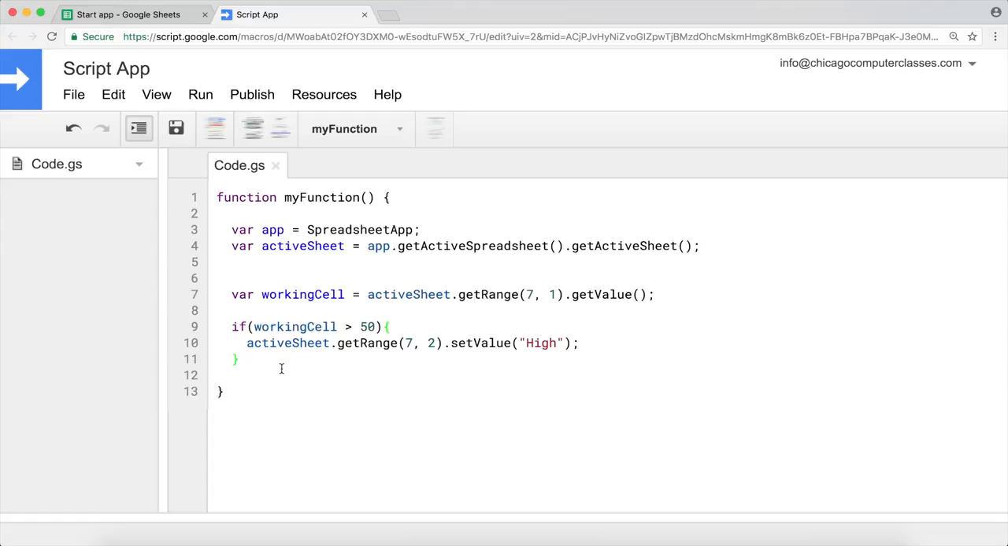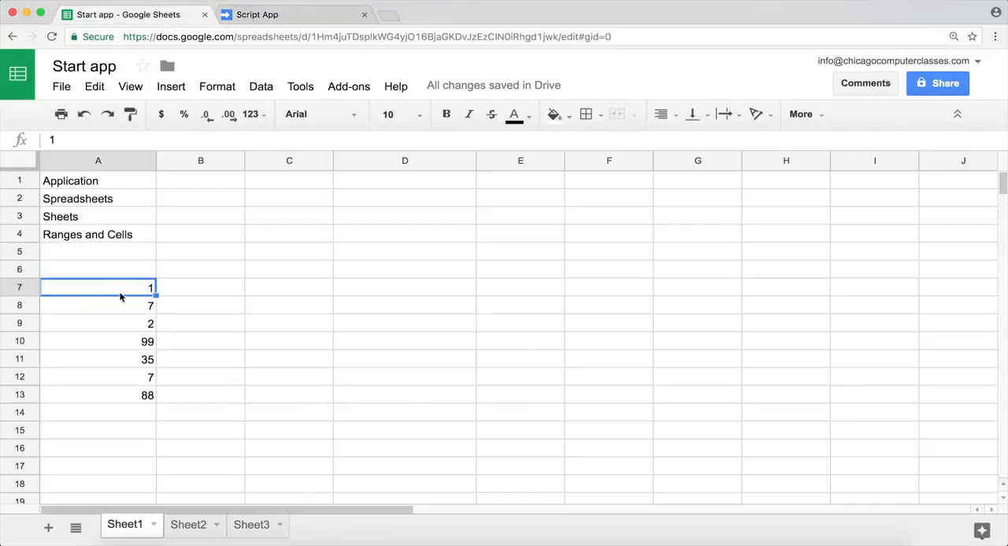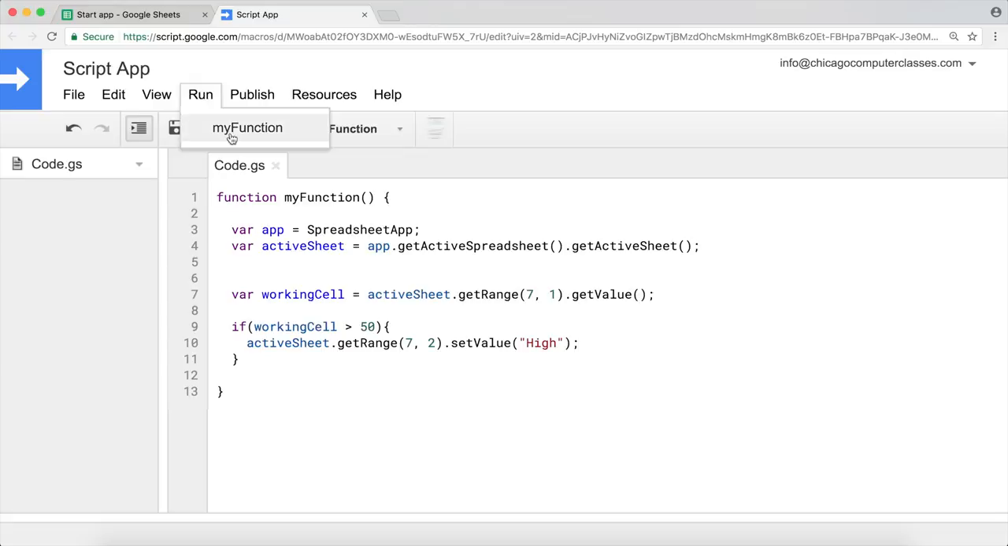So currently, if I just go ahead and run this particular function, we shouldn't really see anything happening because it's going to check whether it is greater than 50, and it's not greater than 50, and it's not going to do anything here, which is exactly what I got. So let's put a number in that cell that's higher than 50. I'm going to go like 67, right? So let's go ahead and run the same script again.